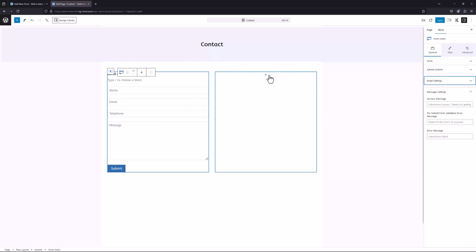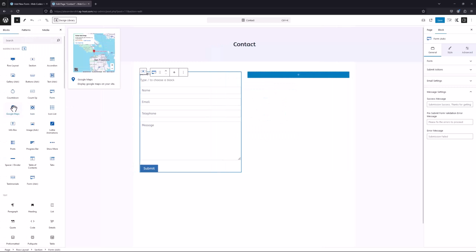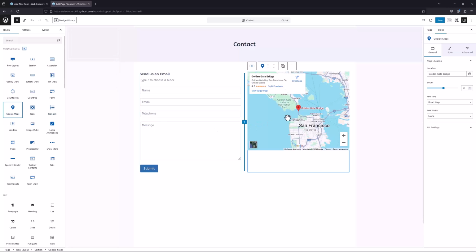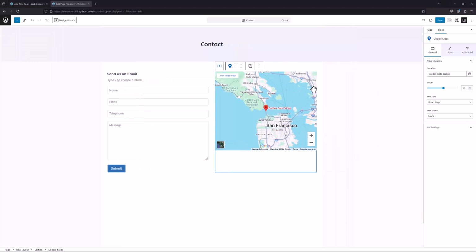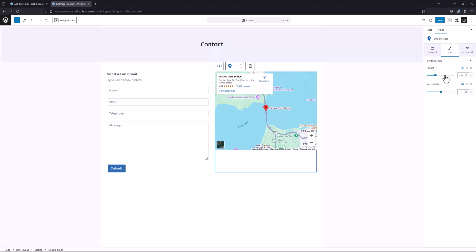And now over here on the right, we're going to add the good old Google Maps. So Google Maps is right here. And by default, we do have the Golden Gate Bridge selected for us. I would say that's fine. I'm not going to change anything in here at all, except maybe change the zoom from 11 to maybe 13. And then on the style, we're going to change the height from 450 to, let's go with 400 for now, just to see what it's going to look like.